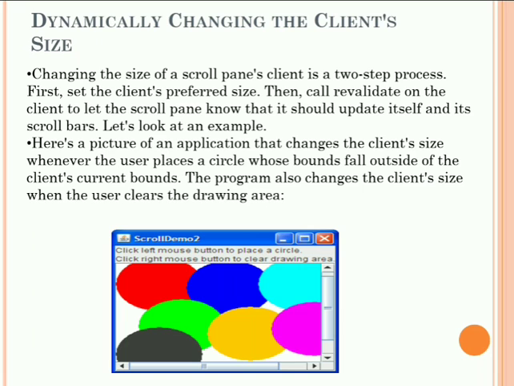Changing the size of a scroll pane's client is a two-step process. Okay, how is it done? First, set the client's preferred size and then call revalidate on the client to let the scroll pane know that it should update itself and its scroll bars. Let's look at the example down. Before that, do you understand what we have seen in this point? We have to first set a preferred size for that particular client, and then call revalidate on the client, so that the scroll pane will understand it can change the size.